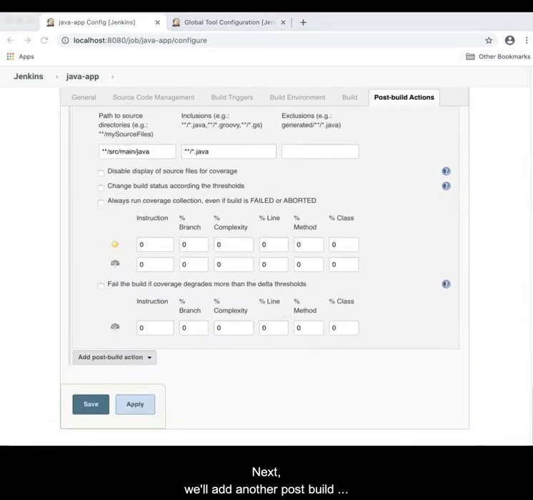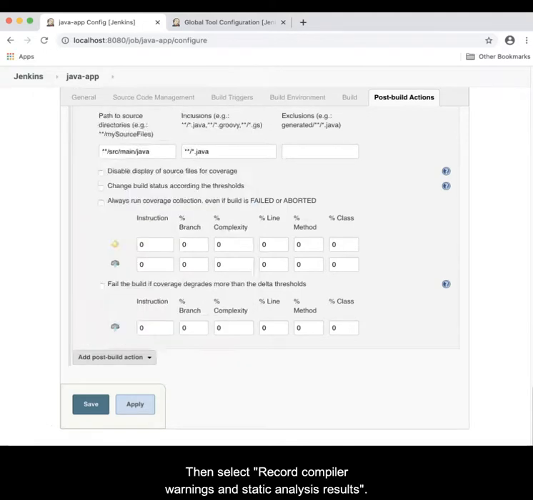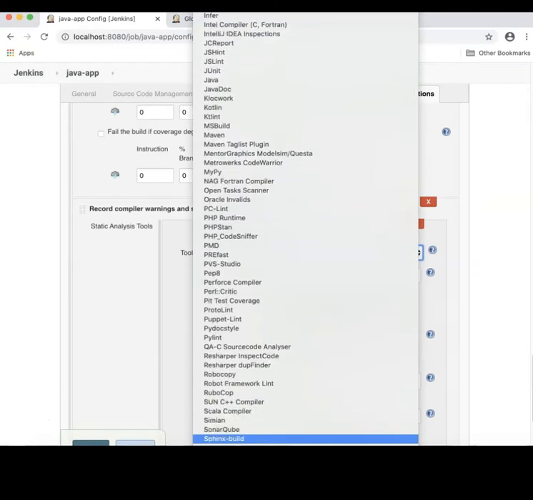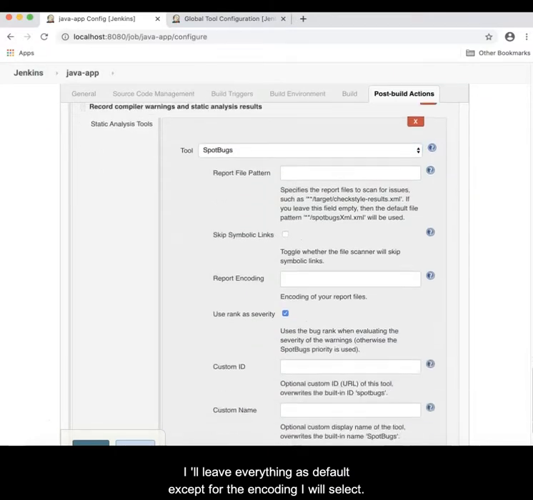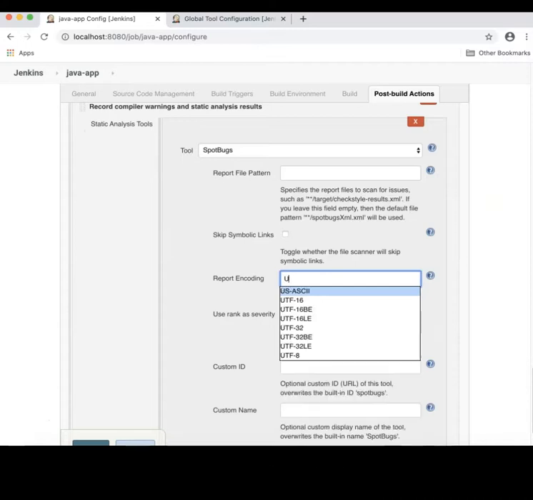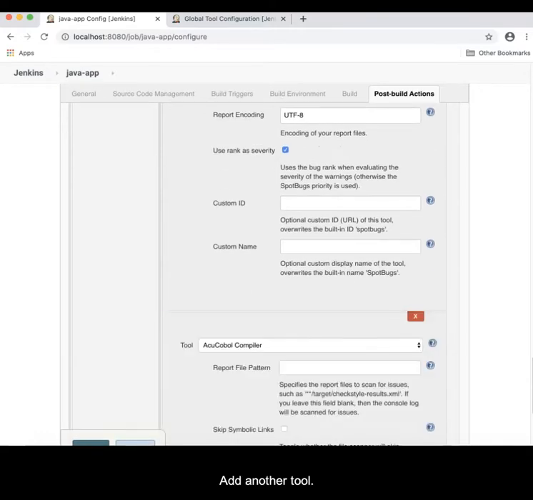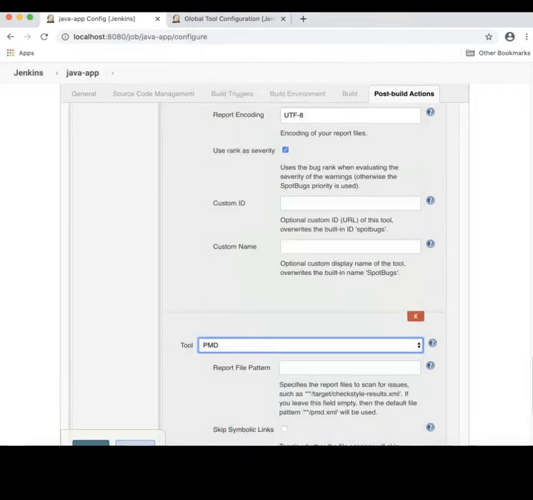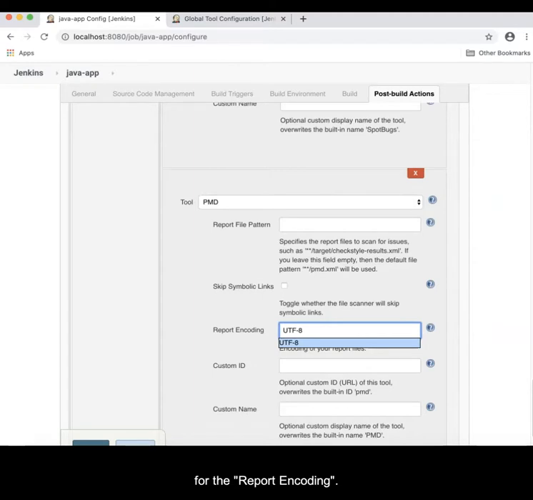Next, we'll add another post-build action to publish static analysis reports. Click Add Post-Build Action, and then select Record Compiler Warnings and Static Analysis Results. For our static analysis tool, we'll choose SpotBugs. I'll leave everything as default except for the encoding. I will select UTF-8, and then I will add another tool, which is PMD. And here too, I will just pick UTF-8 for the report encoding.